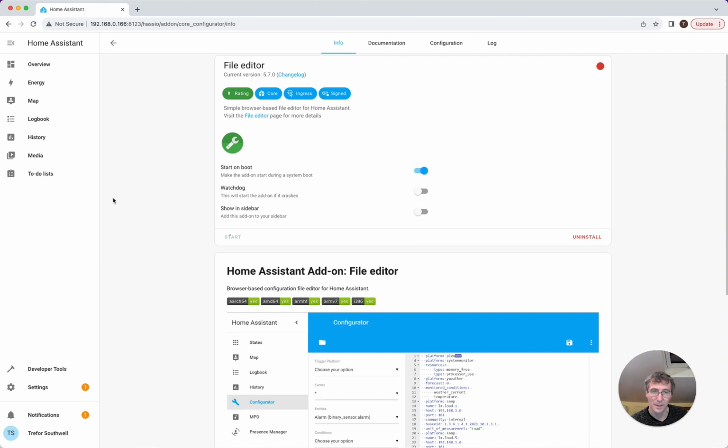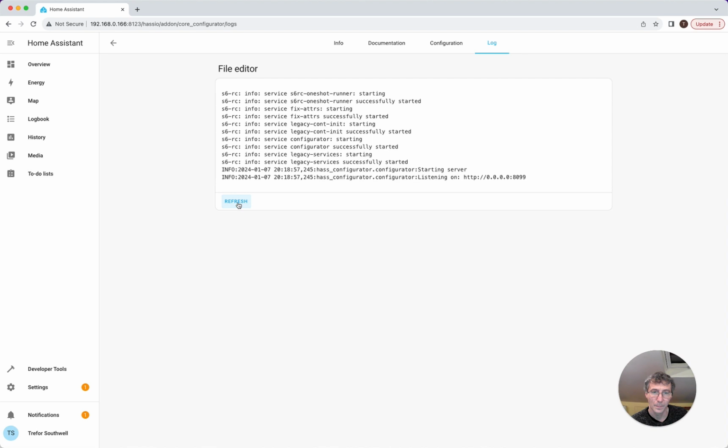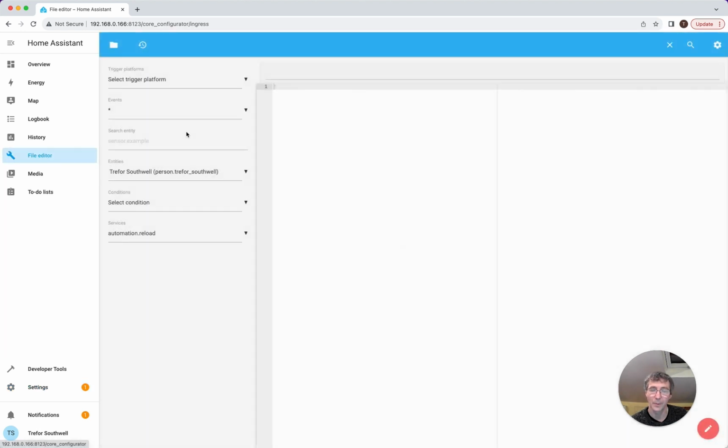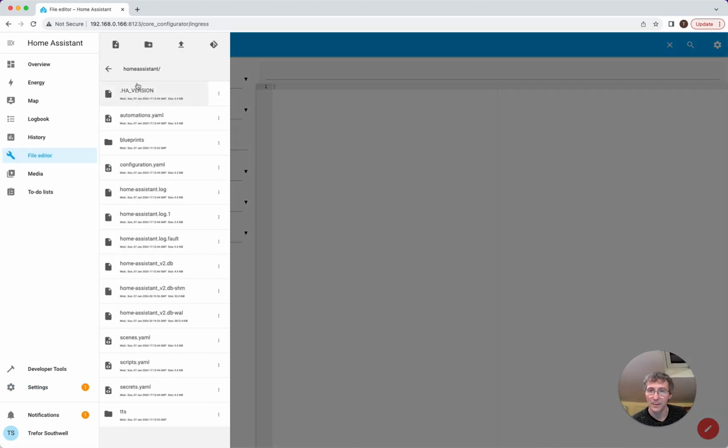Still waiting for this to start. Check the whole file out. I need to do add show in the sidebar. That's what I was missing. So now it's going to show here, and I've got my file editor, and I can browse the file system. So HomeAssistant is the configuration directory for HomeAssistant. It's got configuration.yaml in it, which is the master configuration. This is the one you need to add your own automations and things to.